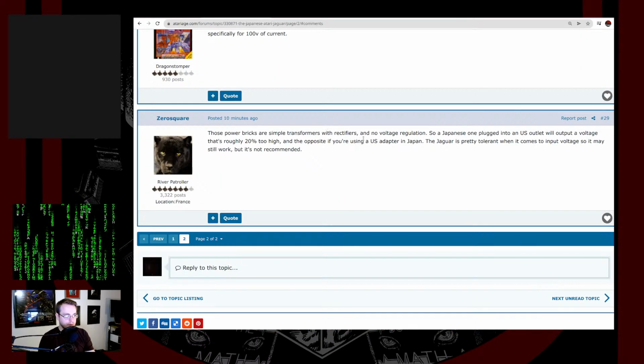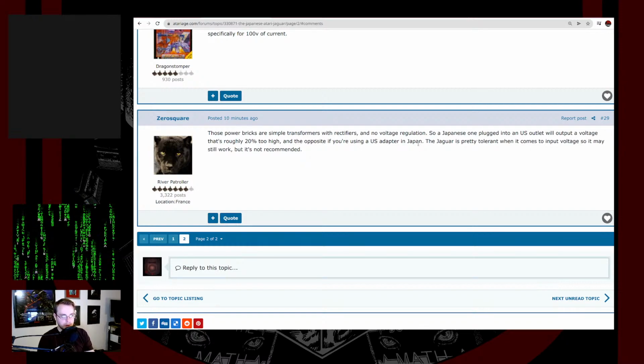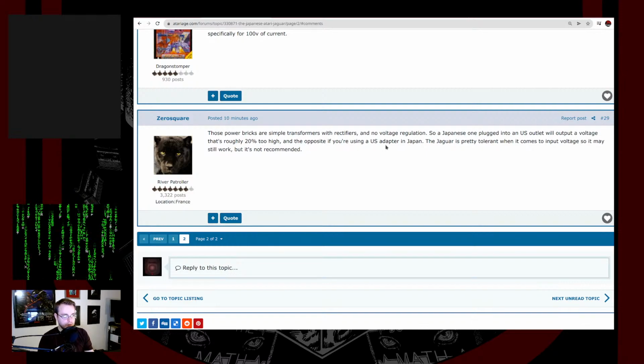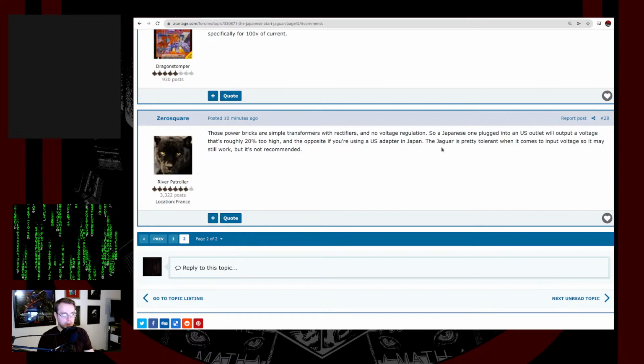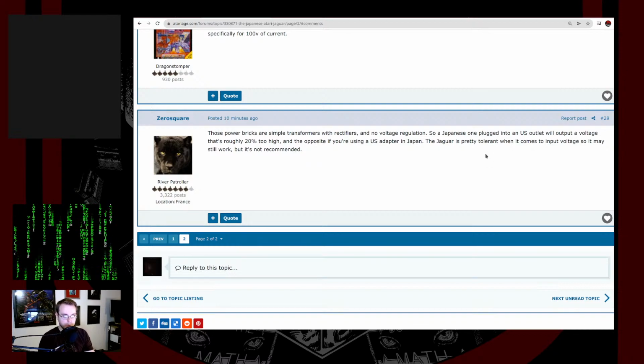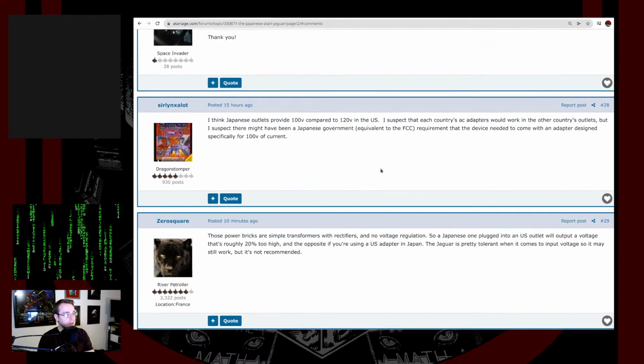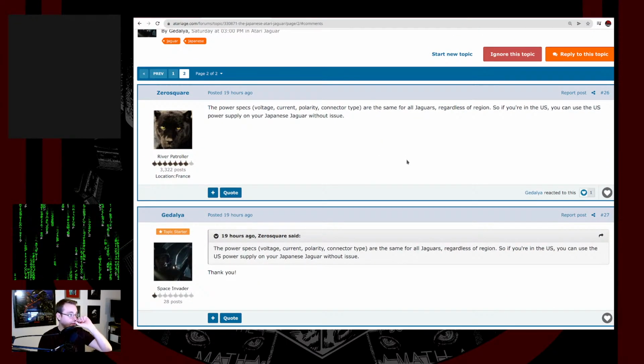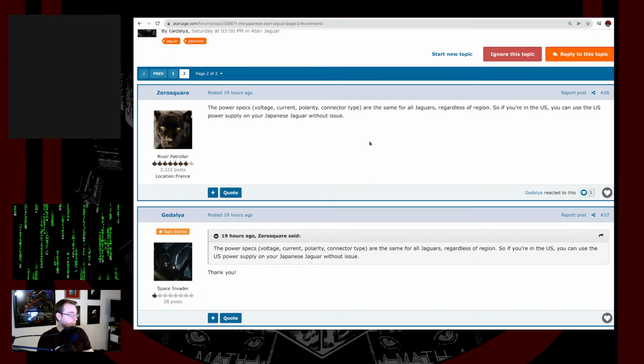They're simple transformers, rectifiers, and no voltage regulation, so a Japanese one plugged into a US outlet will output a voltage that's roughly 20% too high. And the opposite if you're using a US adapter in Japan. The Jaguar is pretty tolerant when it comes to input voltage, so it may still work, but it's not recommended. Yeah, don't fry your Jag. You have enough of those around already.